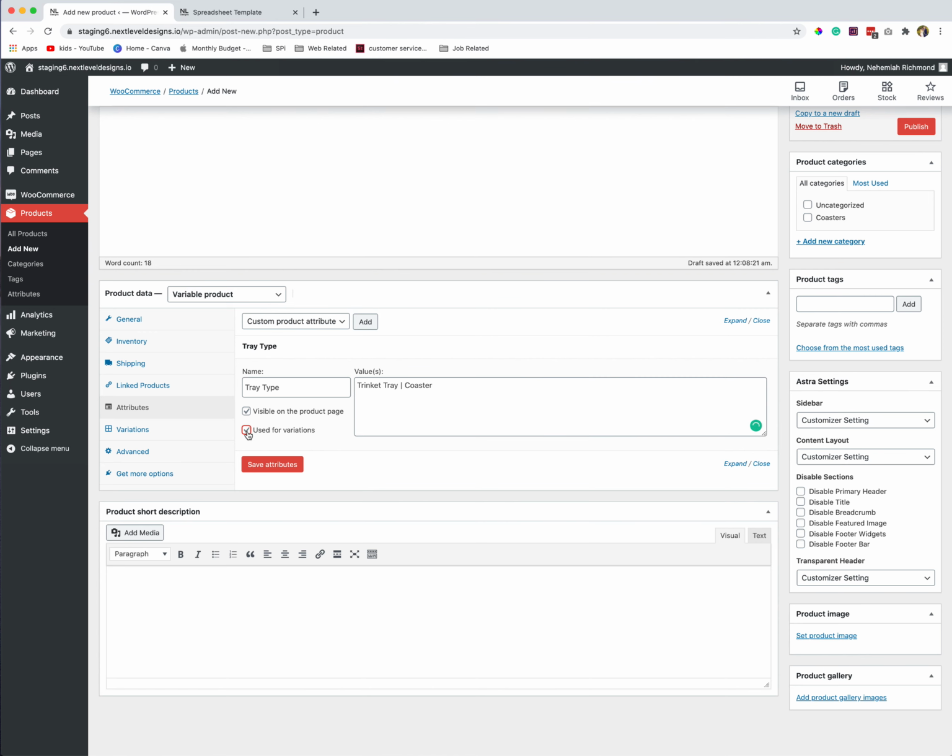We're going to do use for variations, and what that's going to do is allow us to use this next spot down called variations to set the specifics for each variation. And trinket tray is the first variation, coaster will be the second variation. So let's go ahead and save this.